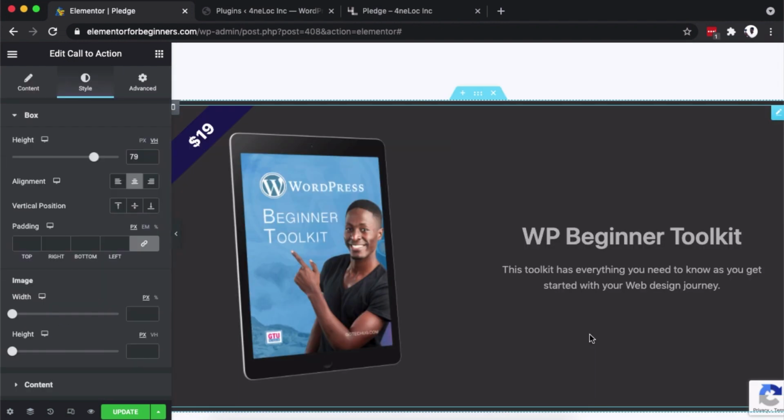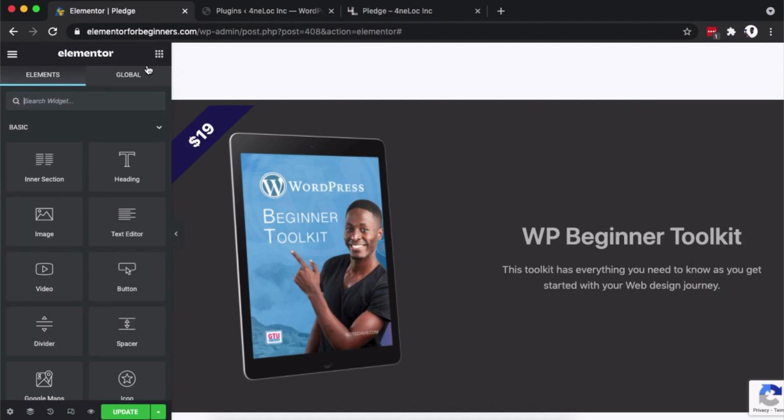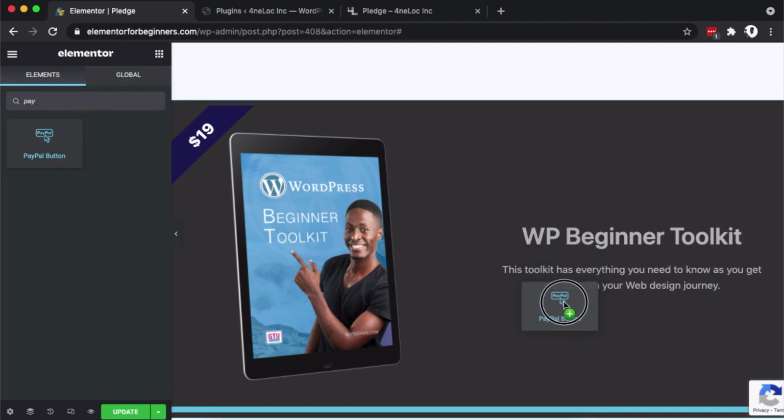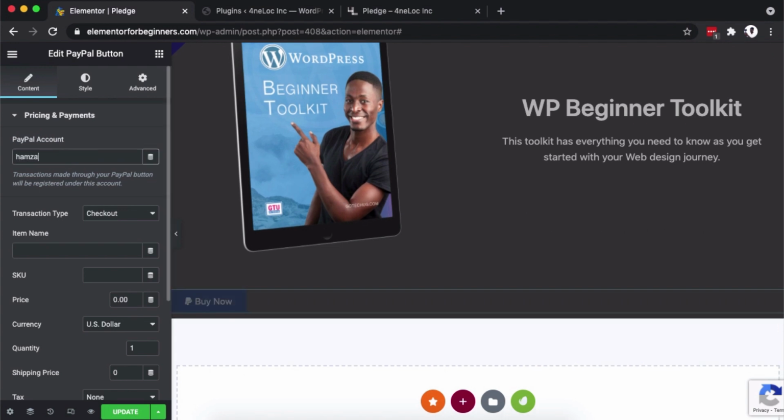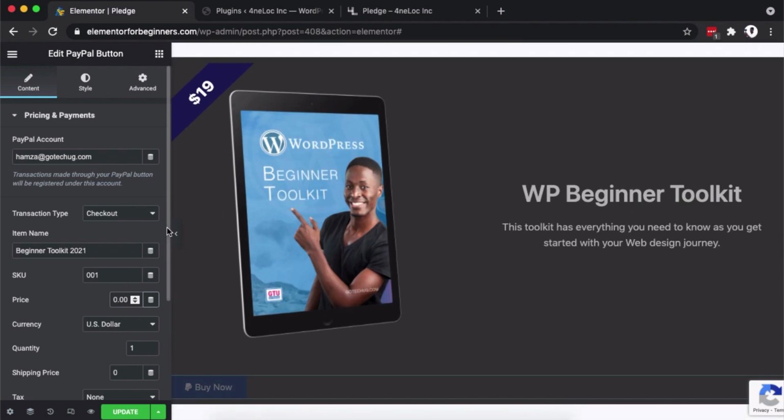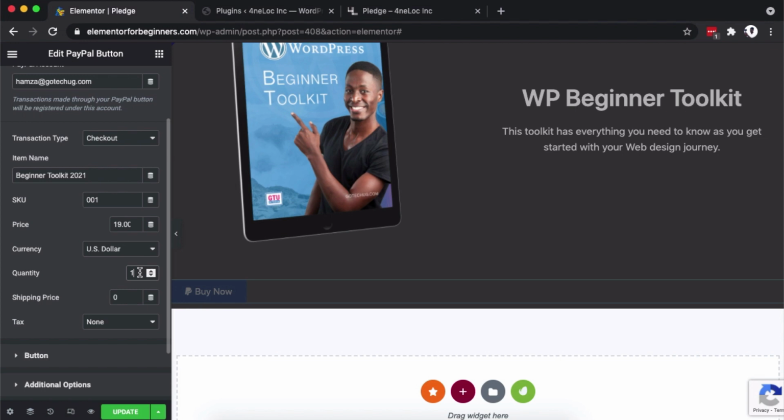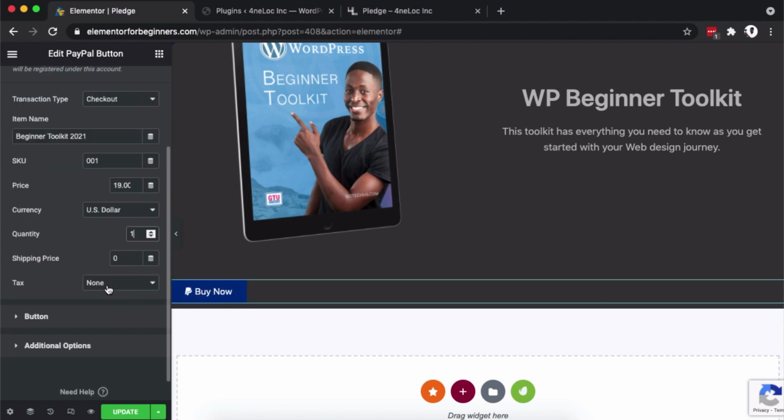Next, we're going to add a button for single product purchases that you may have on your website or store. So I can just simply come over here and grab my PayPal widget. I'll add it over here, and I'll add the PayPal business account where you'll be receiving the payments, and this is a checkout transaction. Over here I'm going to give the item name, so it's going to be Beginner Toolkit 2021, and it's basically 001, or the stock keeping unit, or it's the first product I'm having in the store, and the price is going to be 19 USD. Quantity is one, whatever they are buying is only one product. The shipping price is zero since it's a digital product, and no taxes.